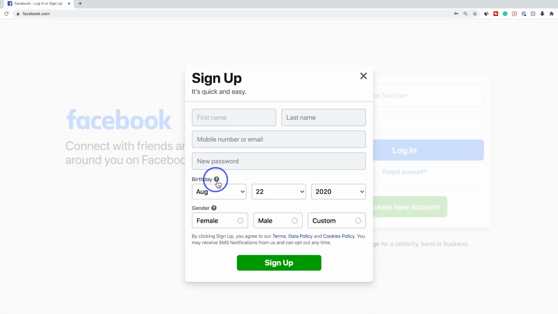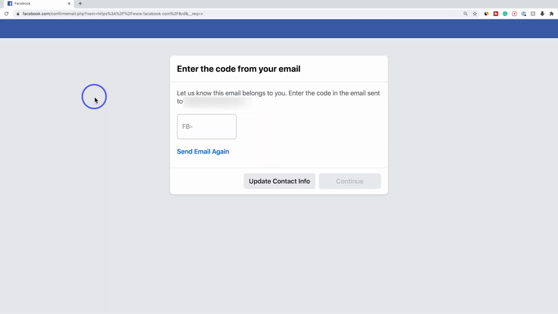Go ahead and fill this out. You do have to be at least 13 years old to sign up. That's pretty much the case with any social media platform. Now make sure you use an email and phone number you have access to, because most likely it's going to give you a code to verify.